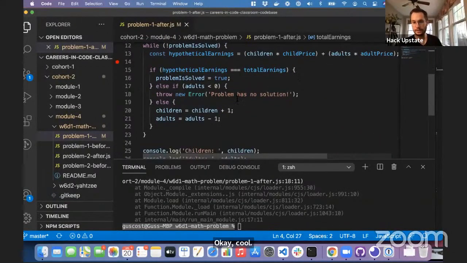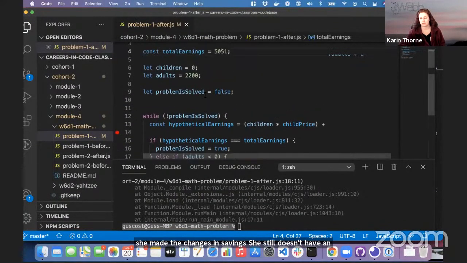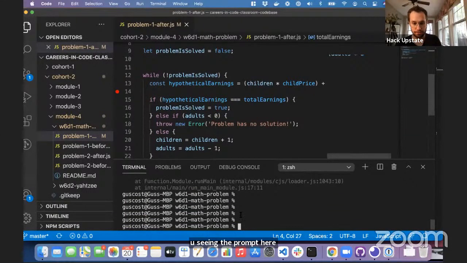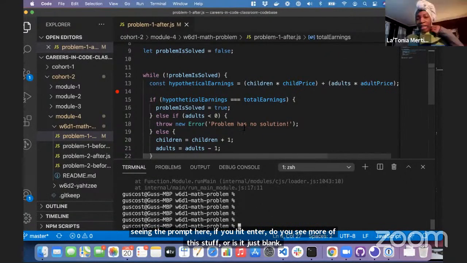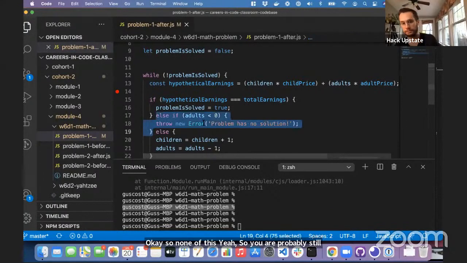So this is what, okay. But Latanya says she made the changes and saved, and she still doesn't have an error message either. Okay, Latanya, are you seeing the prompt here? If you hit enter, do you see more of this stuff or is it just blank? When I hit enter, I just get another line. Okay, so none of this, yeah. So you are probably still running the program and this part of it is probably not working.